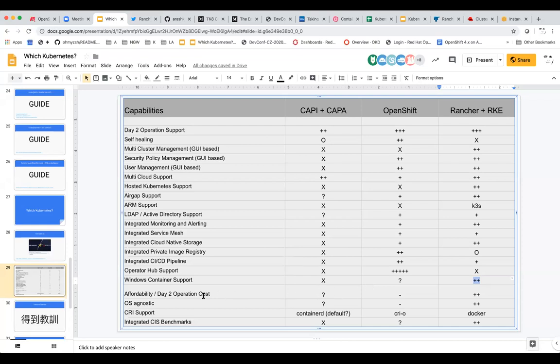So the day two operation and affordability, I will come back to this after the recording is stopped at the end of this session and provide some figures about pricing.